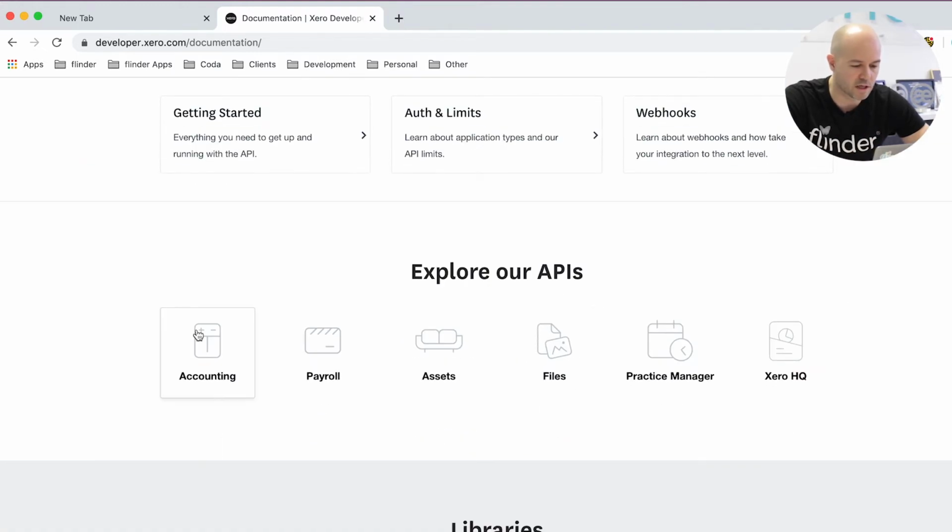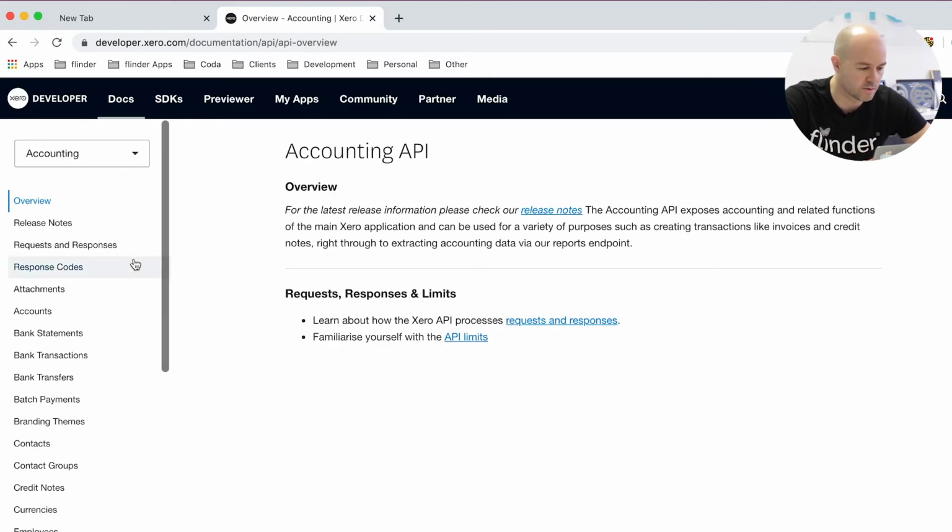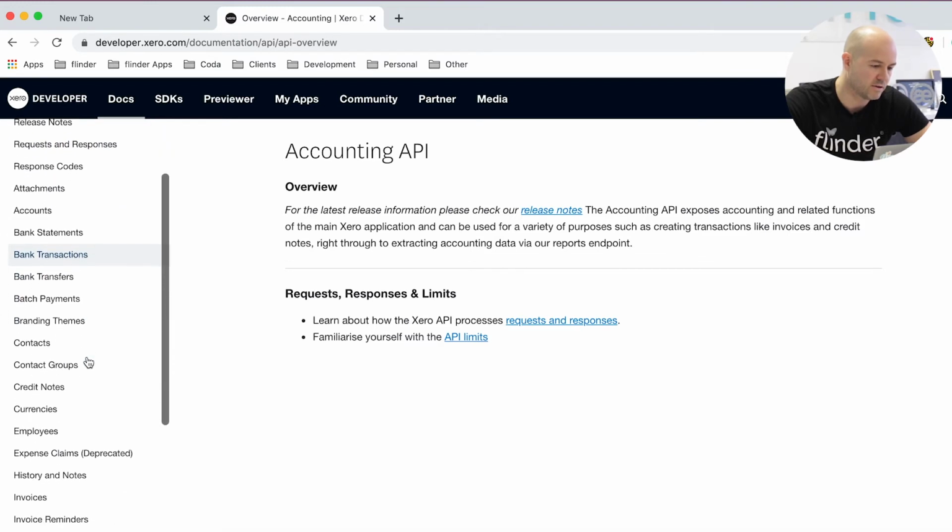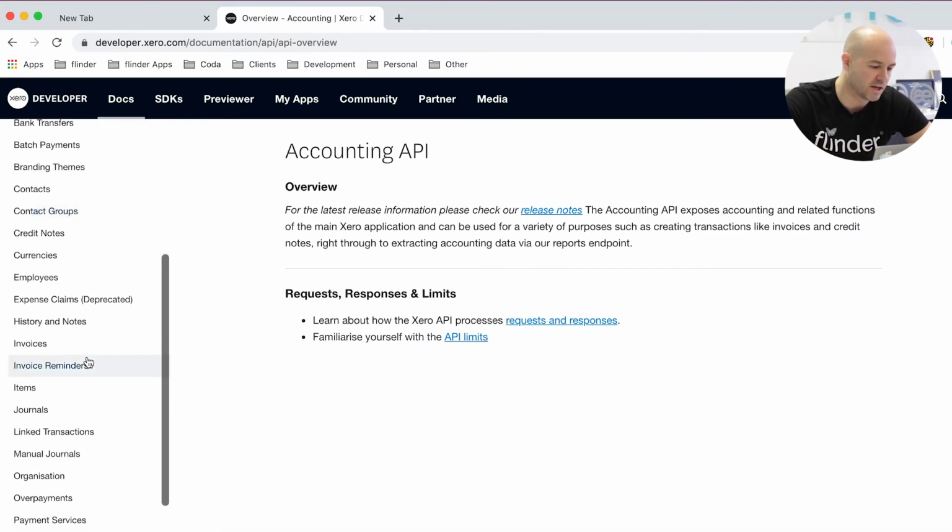So here, if I scroll down a little bit more, we've got different APIs. The catalog that you'd be most interested in, I would have thought, would be accounting. So if we just click on here and go into it, you can see on the left-hand side we have a number of different areas of the accounting API that you can connect to.